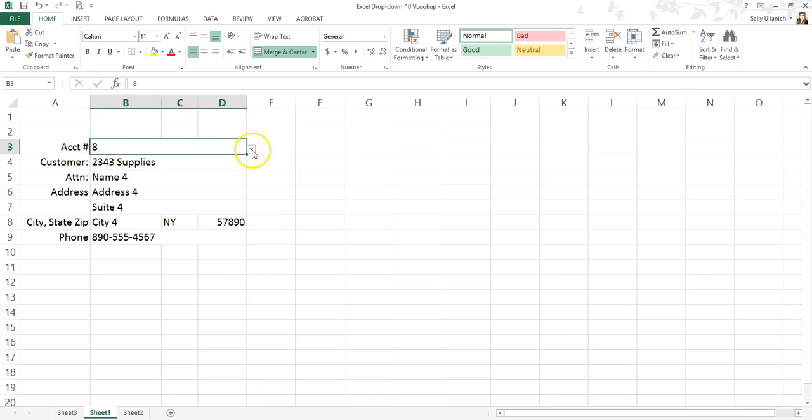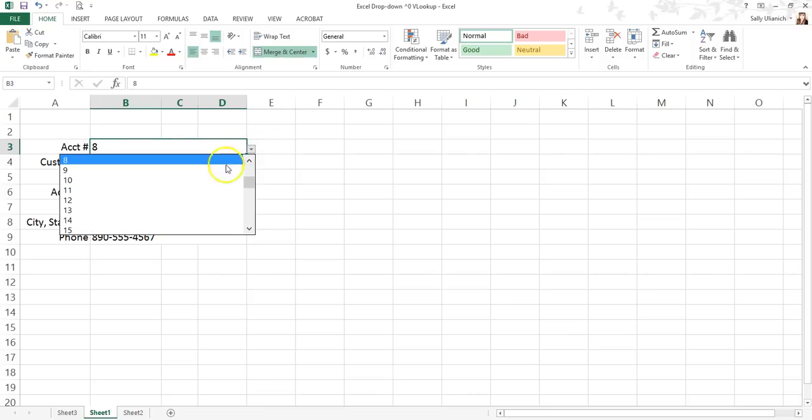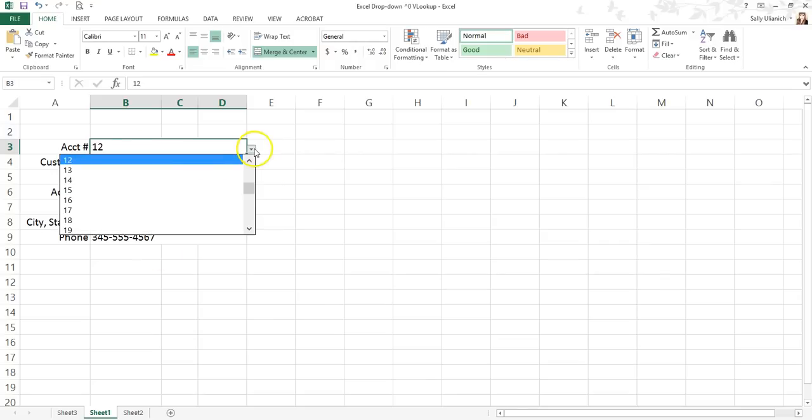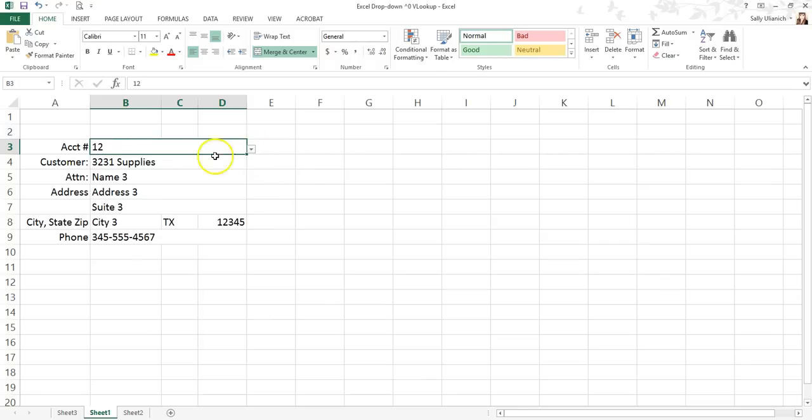So we'll just test it again, make sure all this information changes. We'll just click on customer 12. As you can see, all of it changes. So that is how you use a dropdown with VLookup to auto-populate fields.